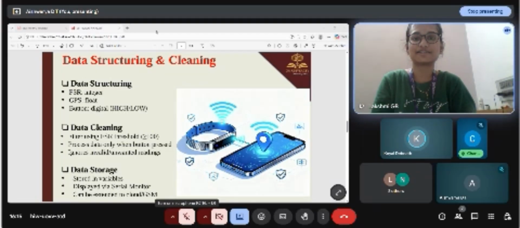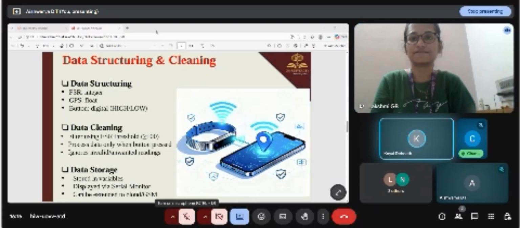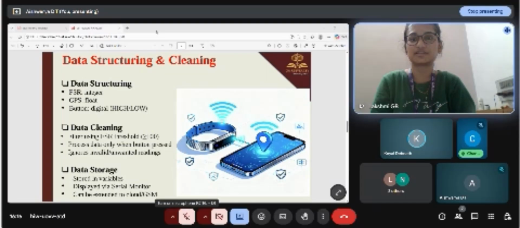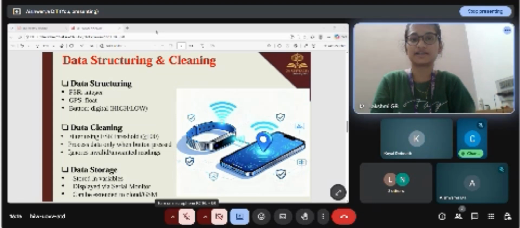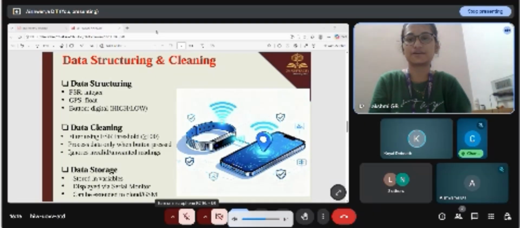Data cleaning was necessary to remove unwanted or irrelevant readings. A threshold value of 100 was applied to the FSR sensor to filter out mirror or accidental pressure. Sensor data was processed only when the button was pressed, ensuring that readings were intentional and valid. Any invalid or noisy readings were ignored to improve system reliability and accuracy.